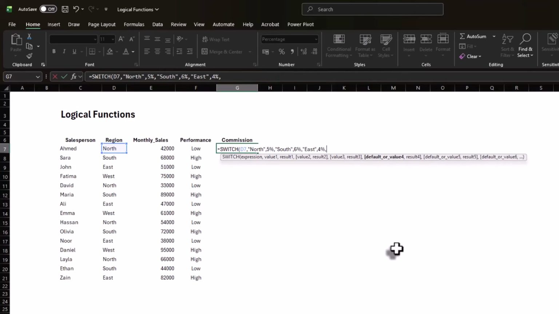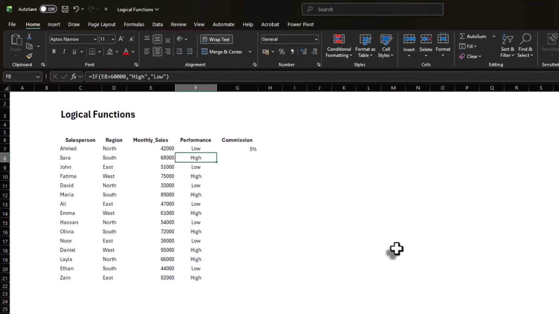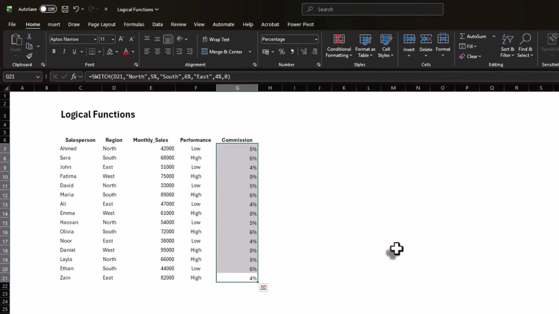Last argument of the function is the default value, which basically means what do we want the function to return if it is not able to find north, south, or east. We want it to return 0 because the last possibility is that the region will be west, for which we want to return 0%. Now I'll close the formula, press enter, and drag it down, and we have the commission tagging in place as well.